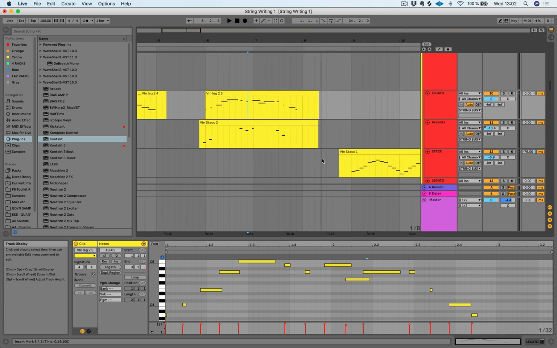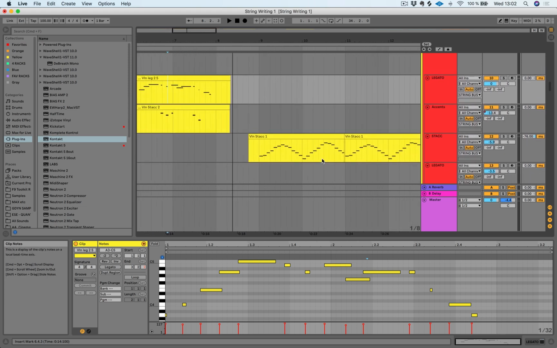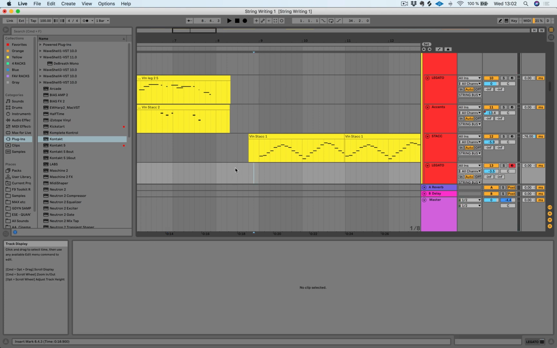That's one example. And the same thing goes for staccato articulations as well. A lot of people, if they have any short string parts, it's usually just the same repeated staccato, while a real violinist would probably have a bit more variation.